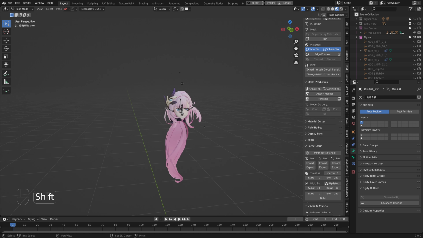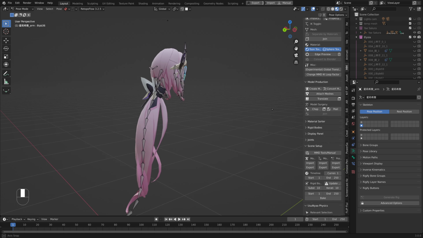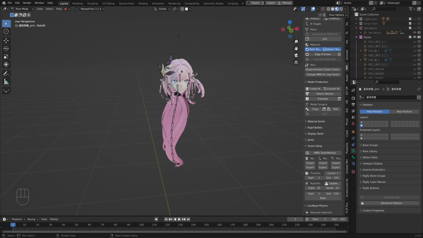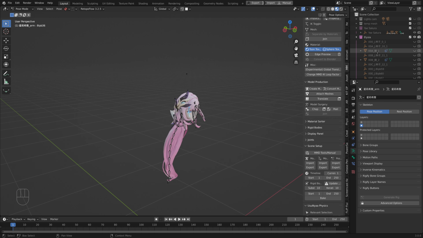Okay, so once I have it in a different layer, I can just go to my hair layer. And this is going to make it a whole lot easier to move things around. So now, let's separate it.